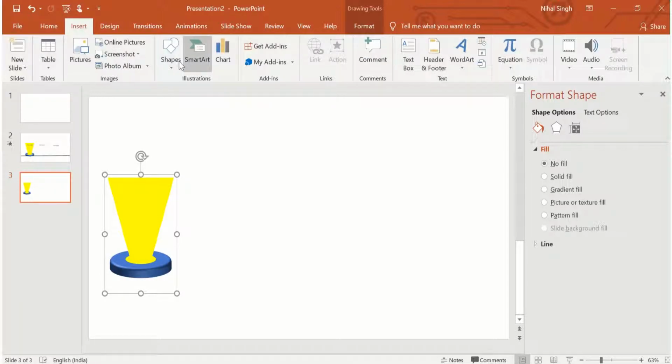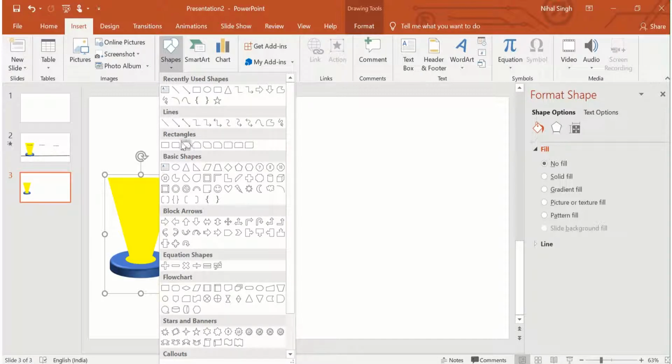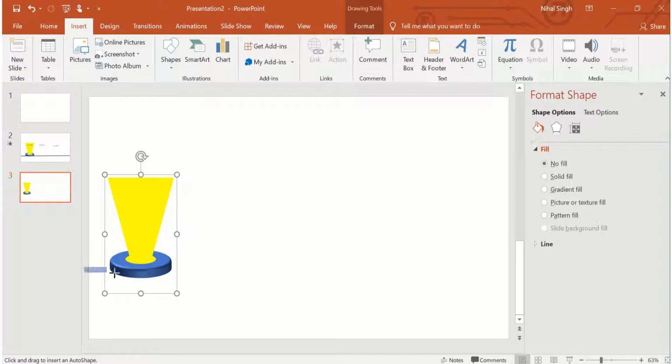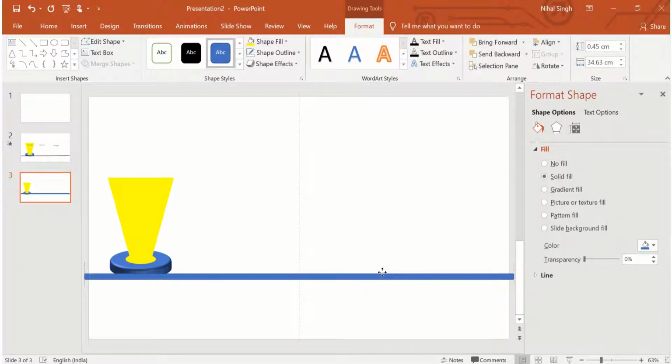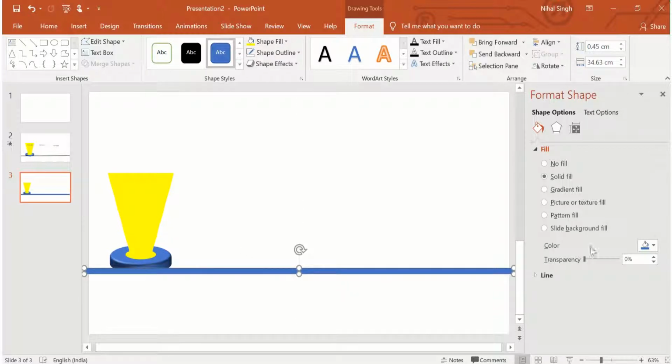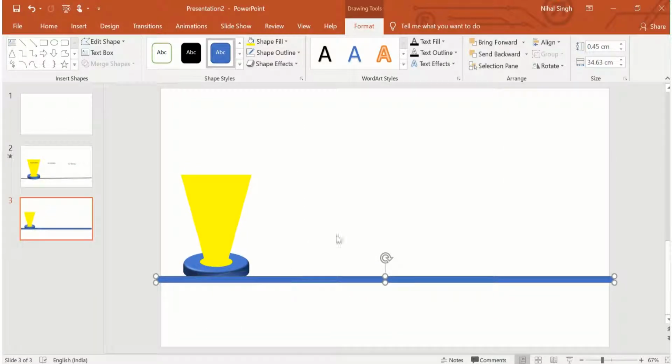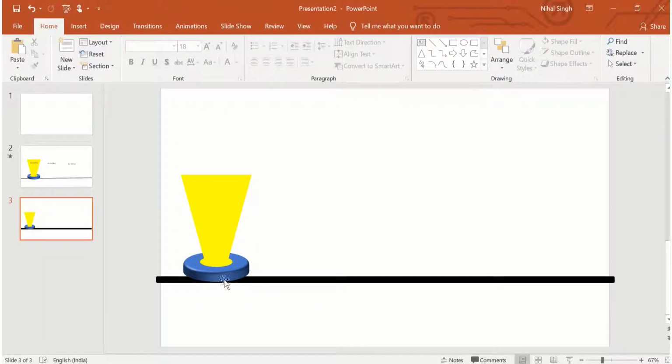Now in order to give it a sliding effect, go in the insert tab and choose the shape. From here we will choose the rectangle with rounded corners, and make a very thin rectangle so that it will appear that this is the rope on which the button is sliding. Now let's change its color to black and send it to back. So it appears that the button is resting on this particular rope.